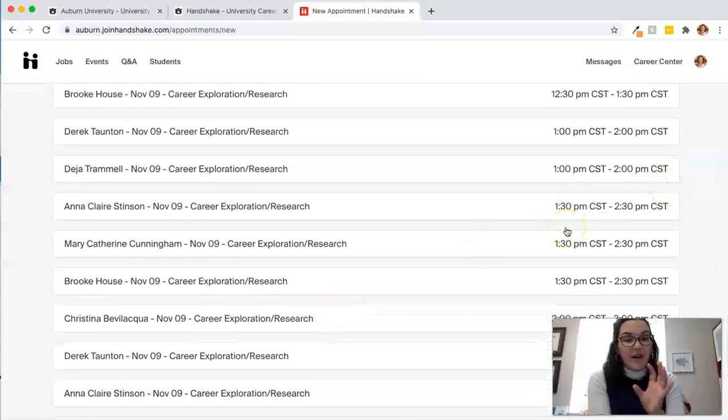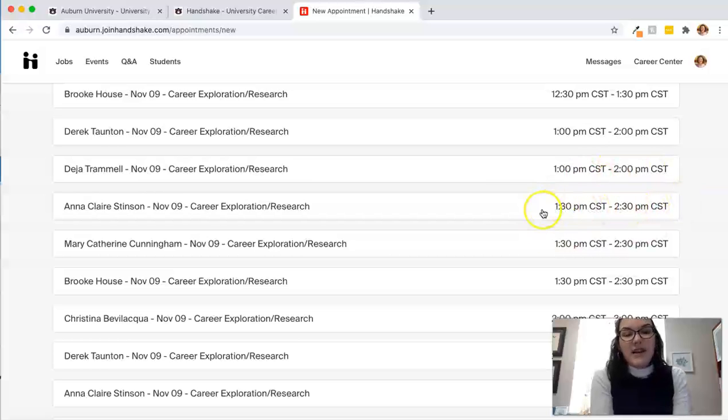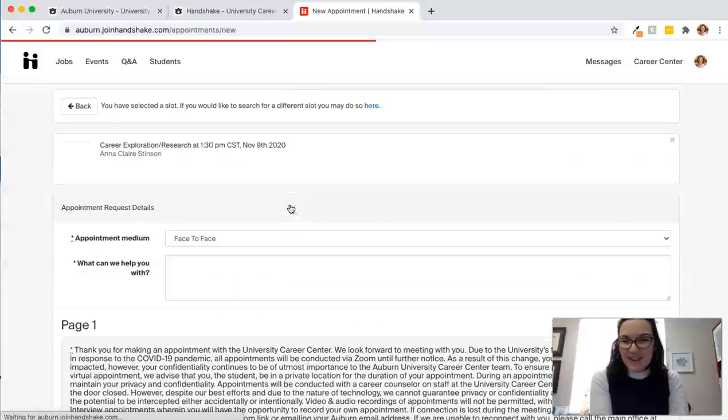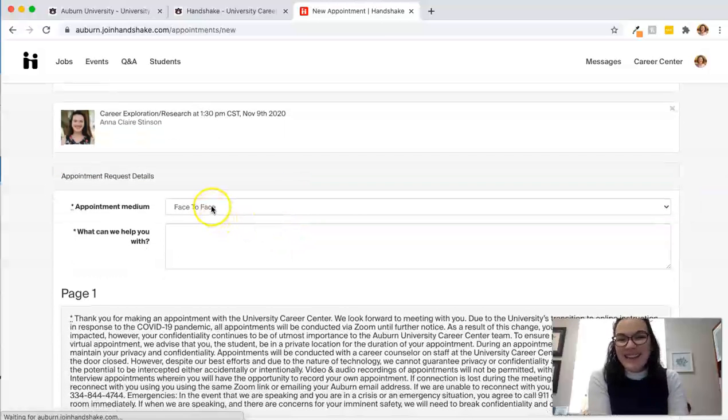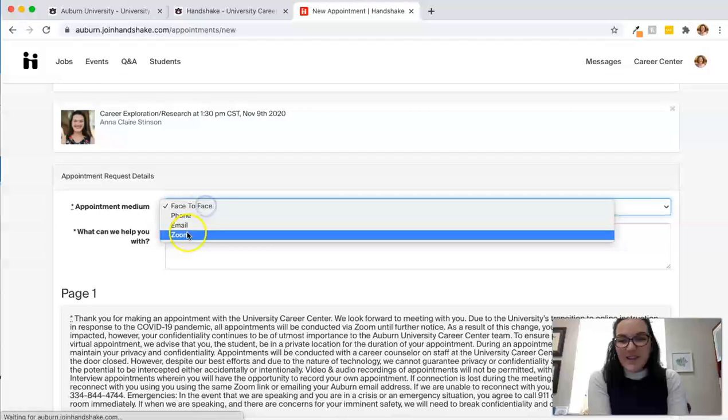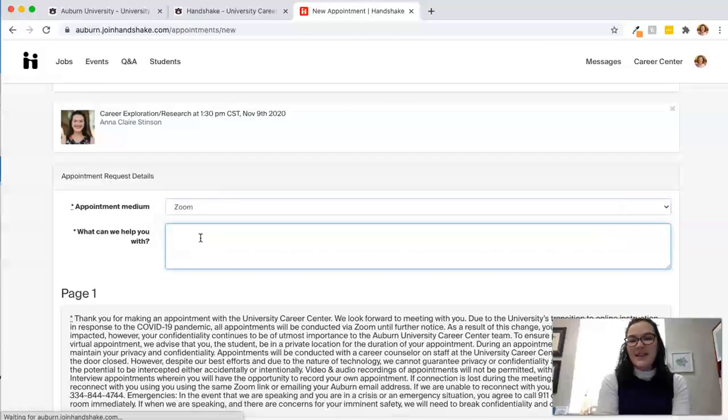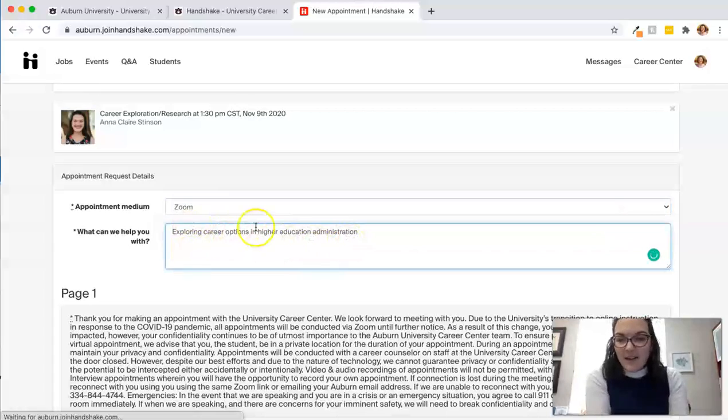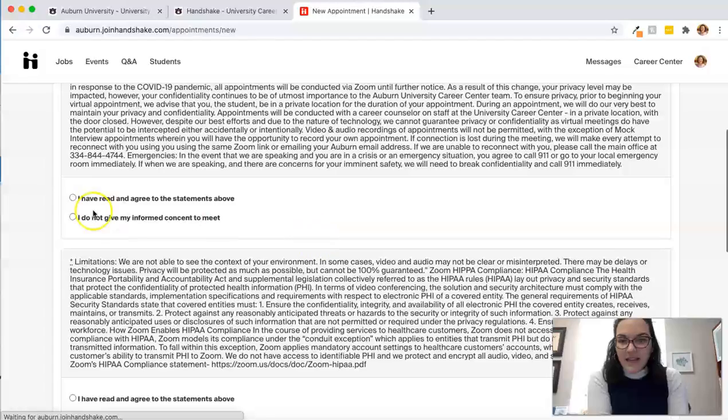Keep in mind, some of our appointments are 30 minutes long, others are hour-long appointments. So just make sure you're paying attention to that. So this one's going to be an hour long. I'll make an appointment with myself for next week. And then here you just fill in this information. I'll do a Zoom appointment. Let's see. What can we help you with? Let's do exploring career options in my industry.